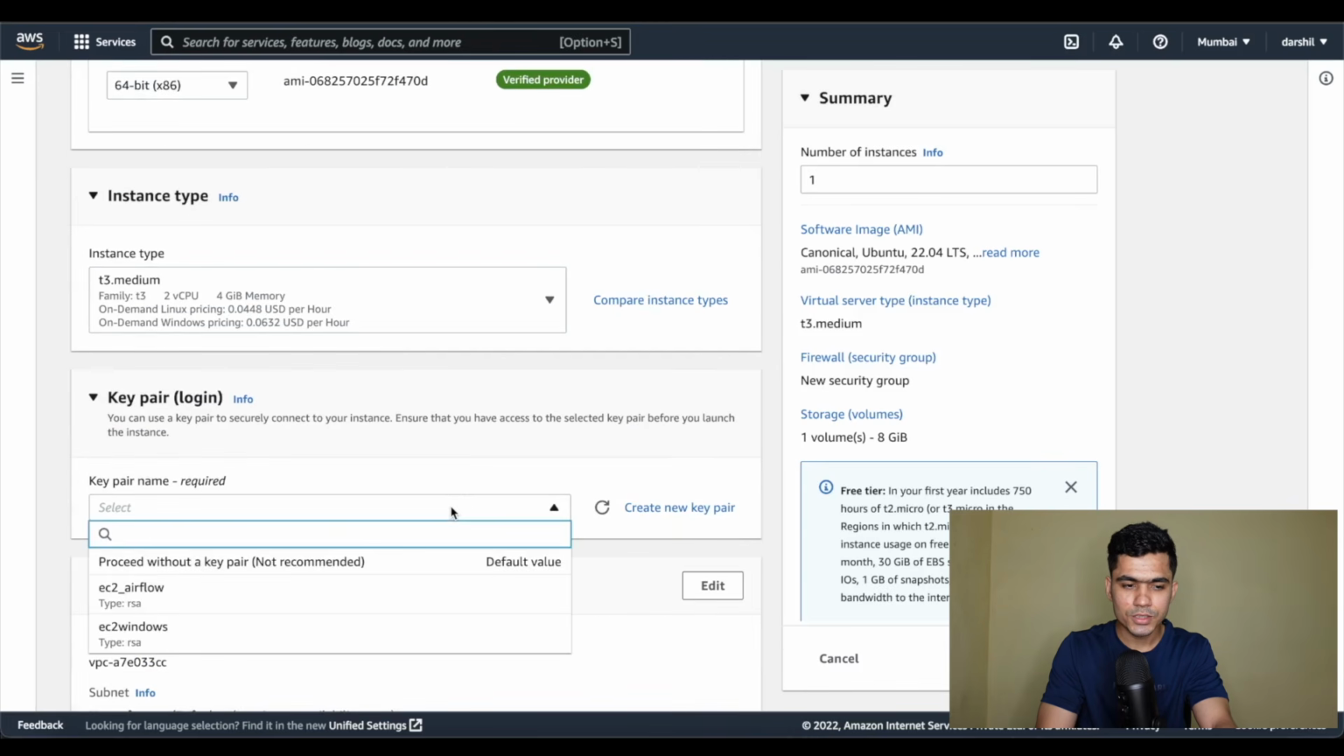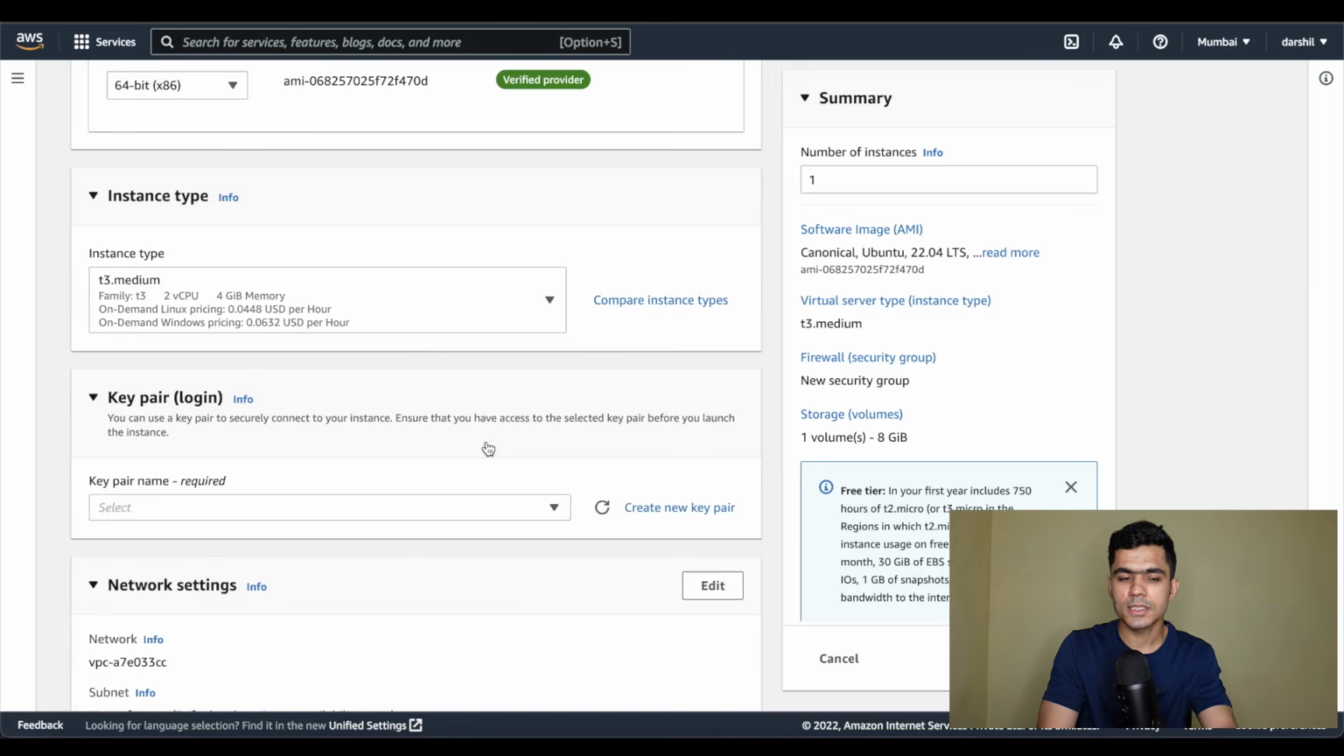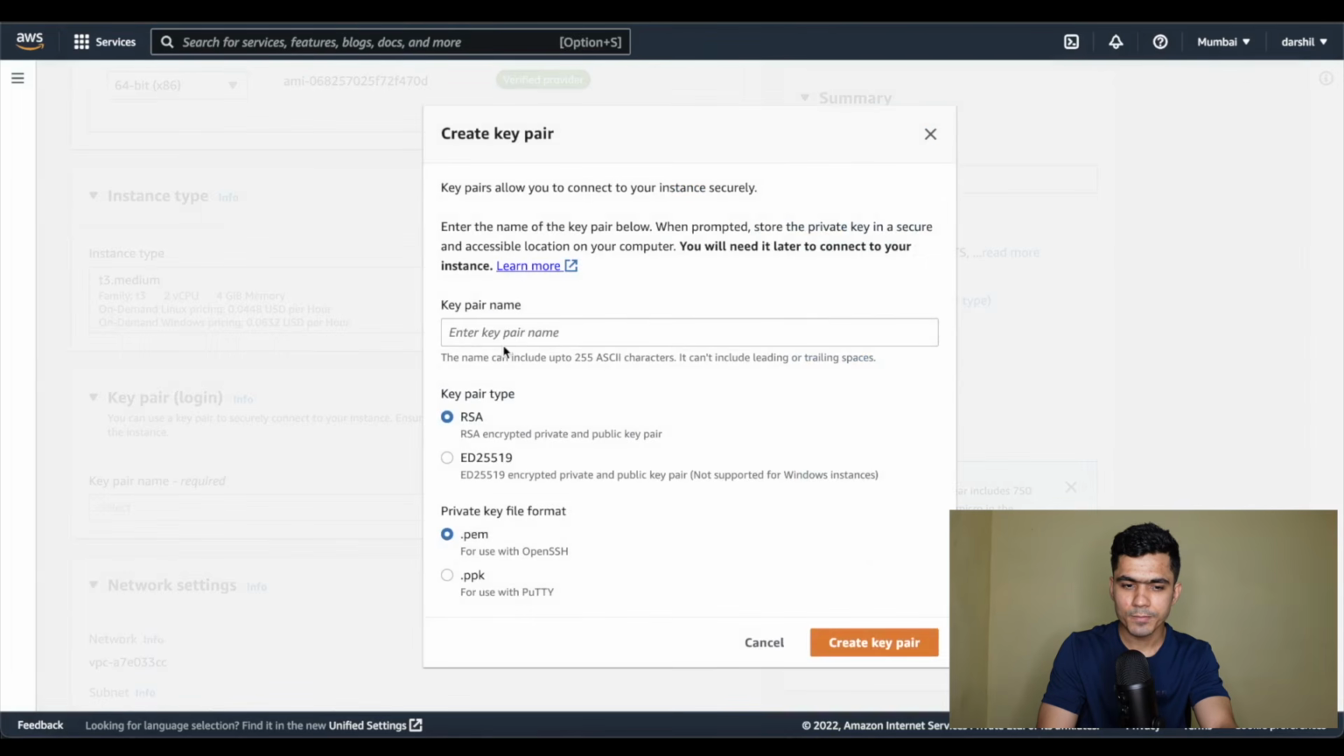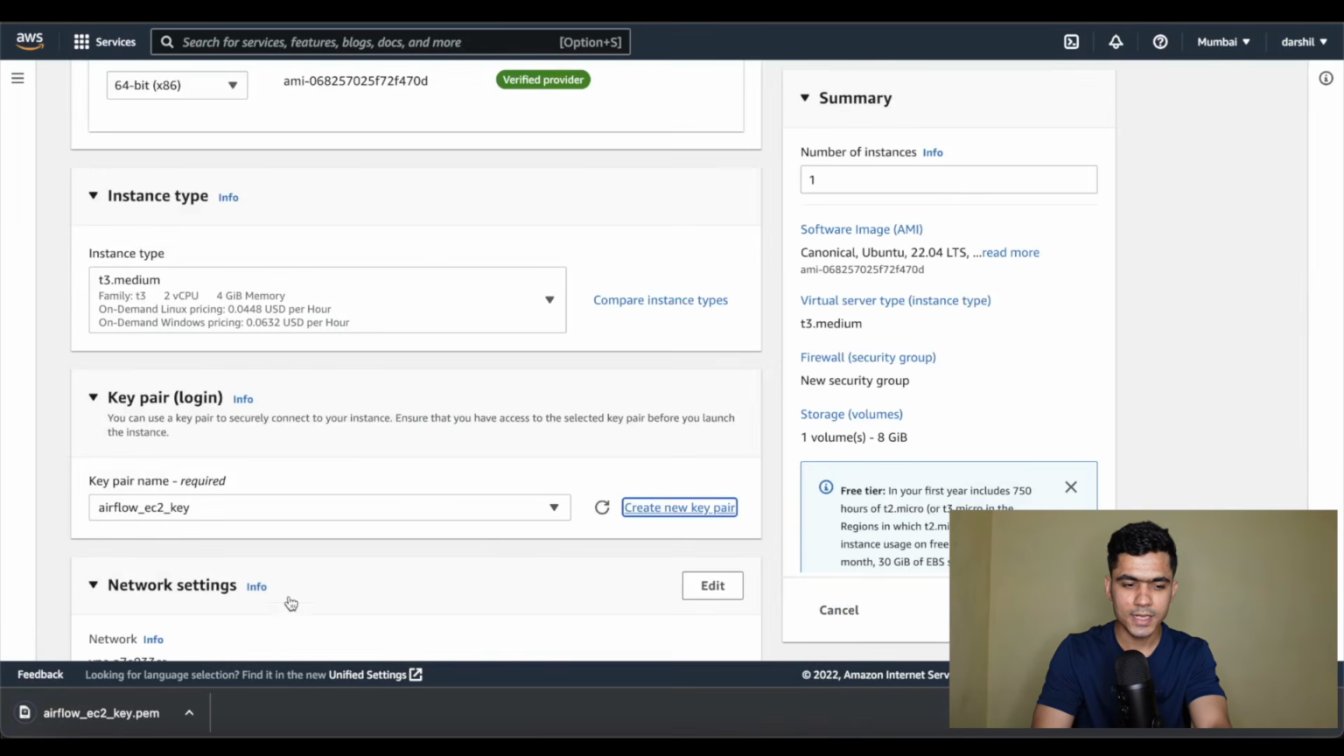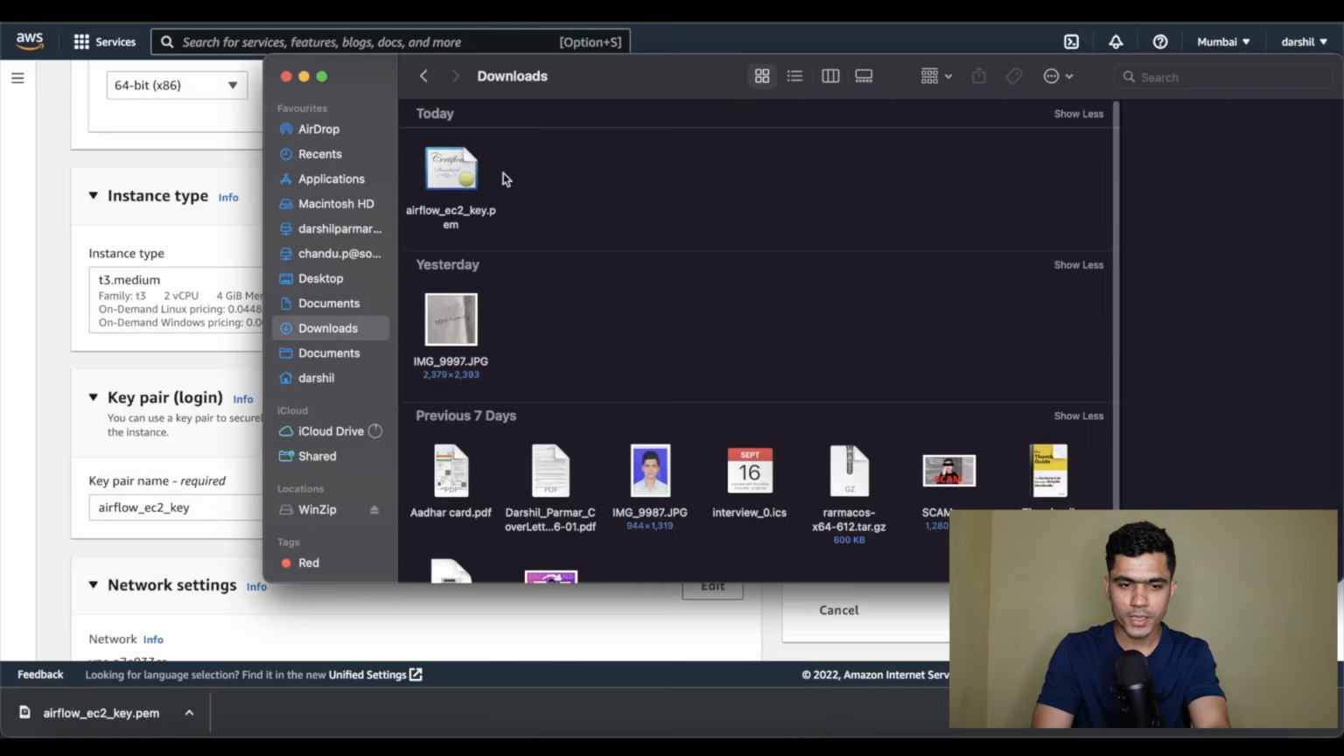Then what you need to do is create the key. This key pair is how you will access the EC2 instance. So click on create new key pair and give whatever name you want, like Airflow EC2 key. Make sure you click on create key pair, keep everything as it is, and it will download the key. It is downloaded onto my downloads folder.